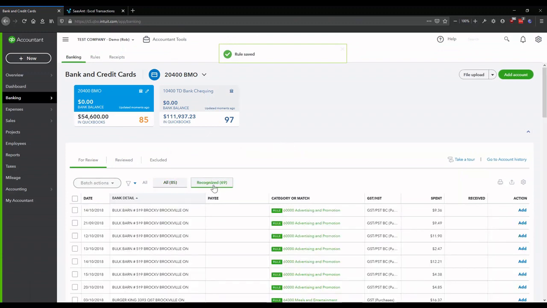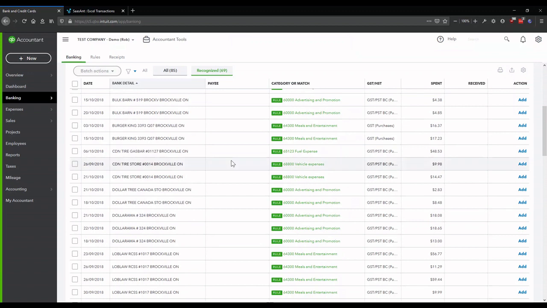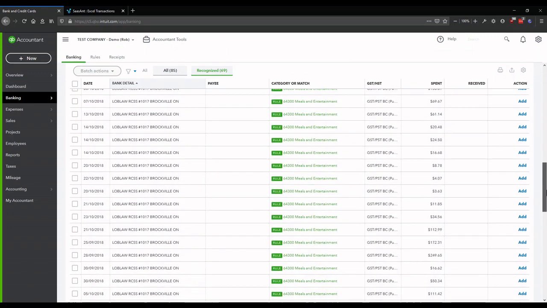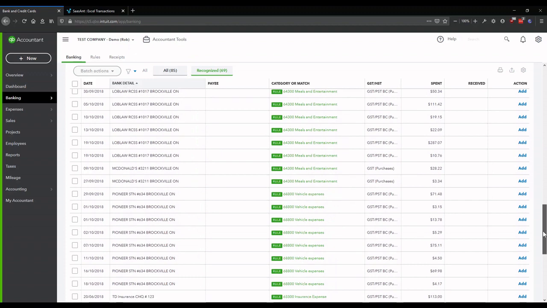And so now once again, if I go to my recognized transactions, we can see that gas bar is now correctly going to fuel expense, and Canadian Tire store is correctly going to vehicle expense. Now I want to continue my exercise and validation, just going down the list, ensuring that everything is accurate and reasonable. These make sense. Loblaws goes to meals, that also makes sense.